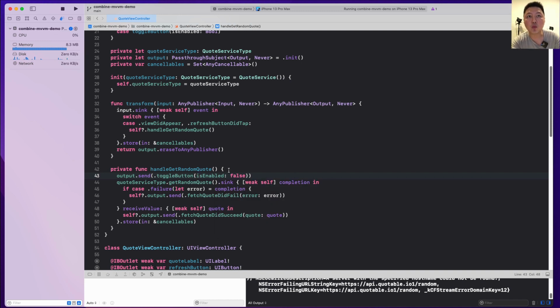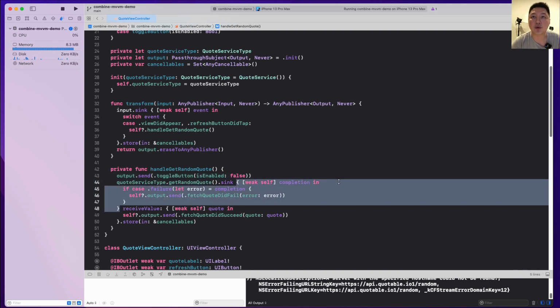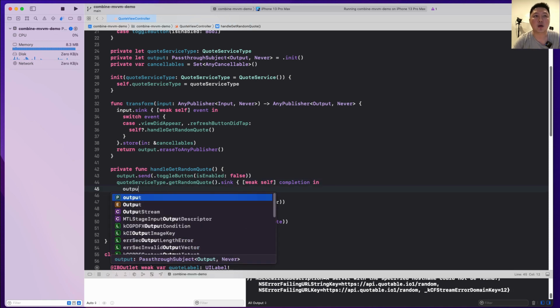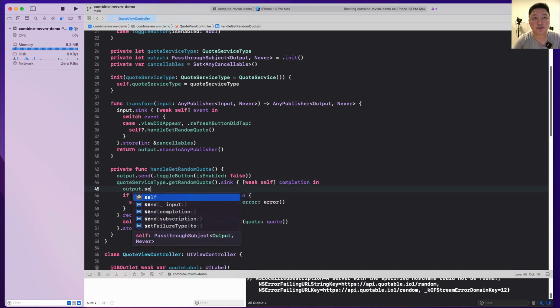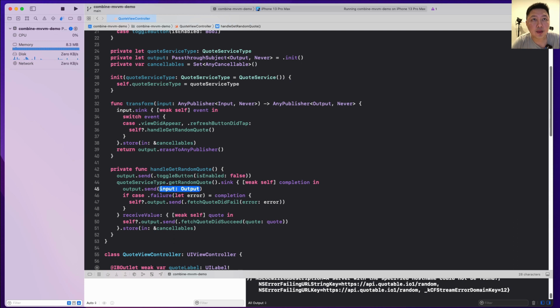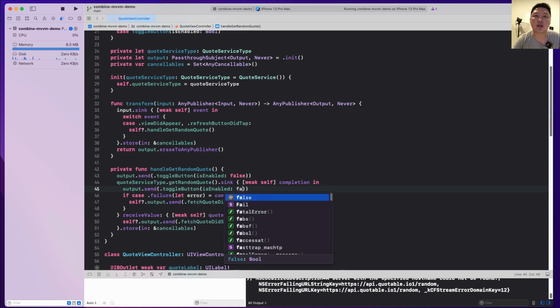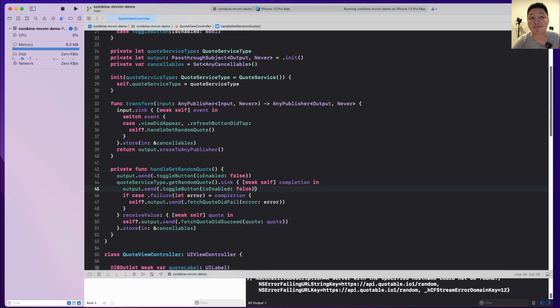So when do we want it to be true? When the callback happens. And when does the callback happen? It happens after this opening curly braces. So let's put this over here, output.send. And then toggle button, we can set this to be false. All right, so now let's run, oops, complaining again.